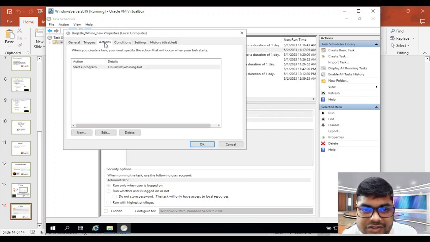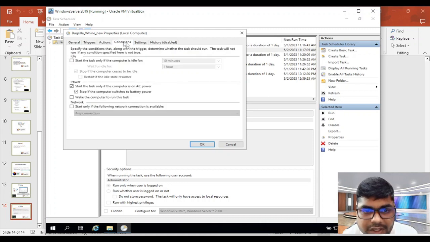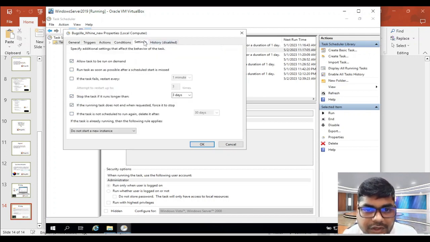Okay, actions, you can verify the action, see user lib, and this particular batch file is getting called, which is okay. Here you will see a lot of options. Start the task only if the computer is on AC power. Remove this, because even in my case I'm running on a laptop, so ensure that these options are unchecked. Okay, then allow tasks to be run on demand. Okay, that should be fine.